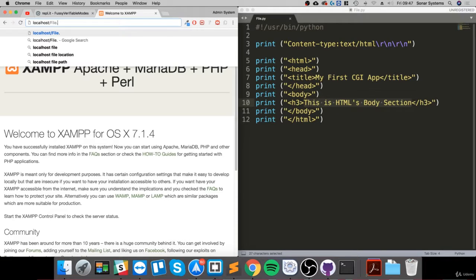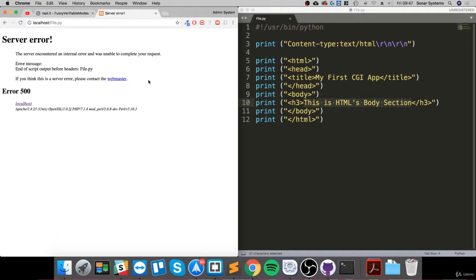So file.py, okay, we get a server request error. So let's have a look. What's wrong? First of all, make sure all the code is correct. Content type text HTML. Okay, let me just check the first tag. /usr/bin/python, correct. That looks, honestly, all good to me.